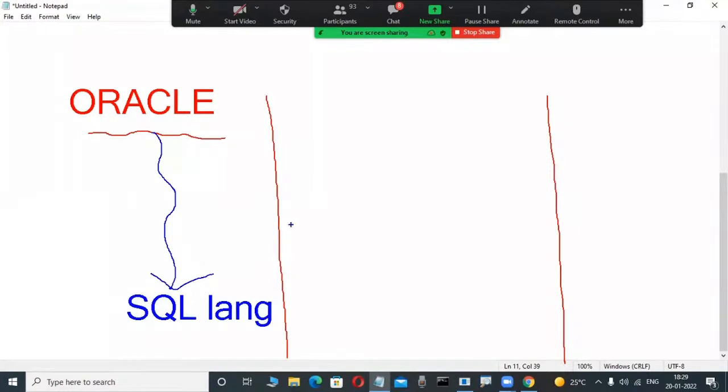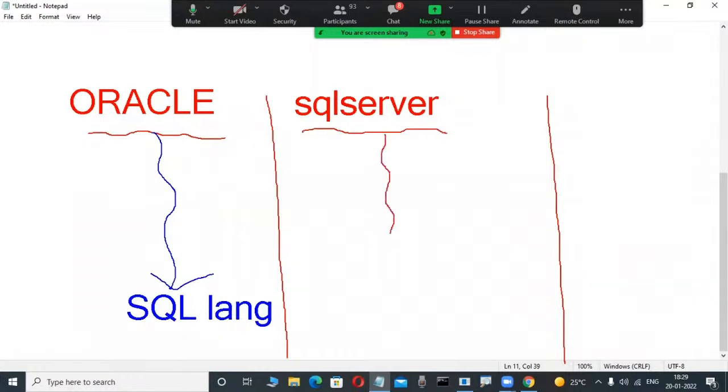Suppose in my company another project is also there. That is also a relational database product, from Microsoft. That is SQL Server. Some employees are working on the SQL Server product. That is also a database product, same as Oracle, but to operate that SQL Server they use one language only. What is that language? SQL is a language. Observe here.